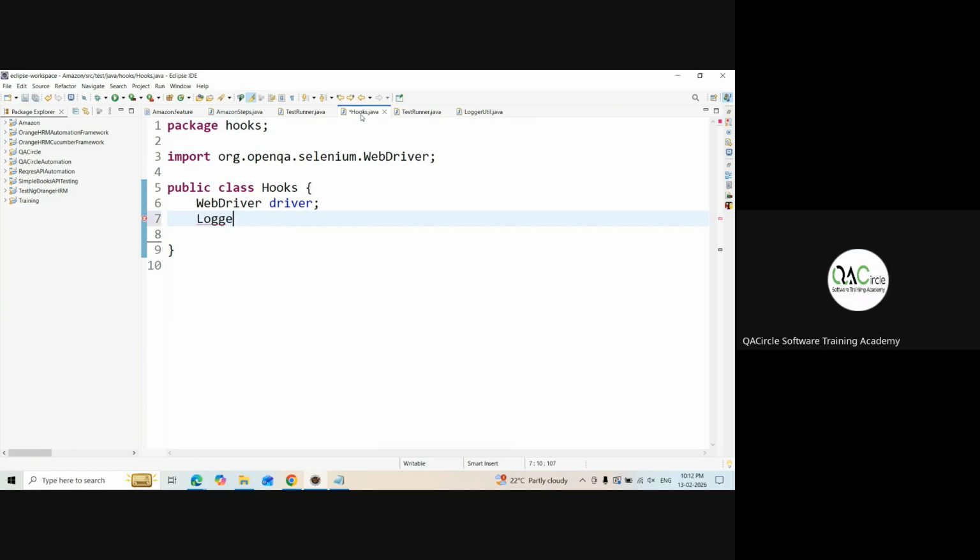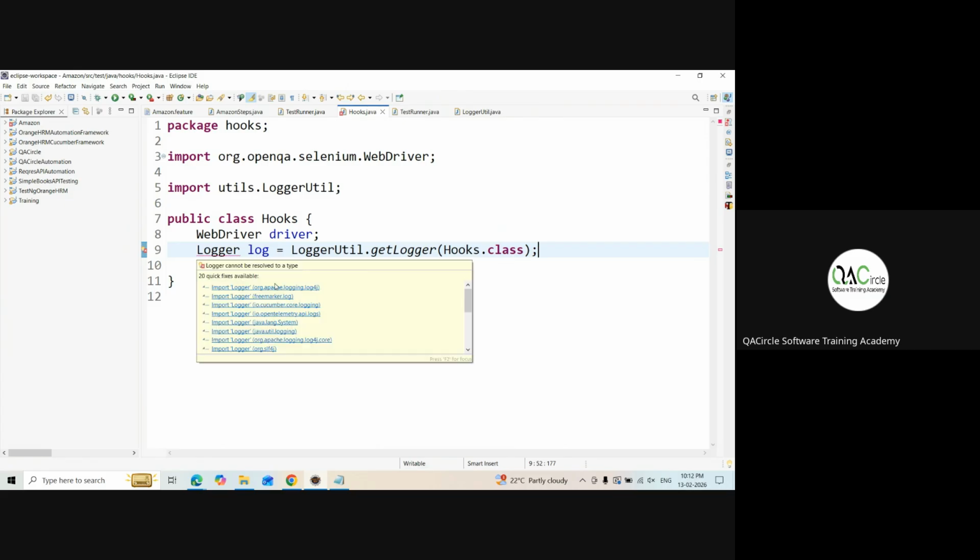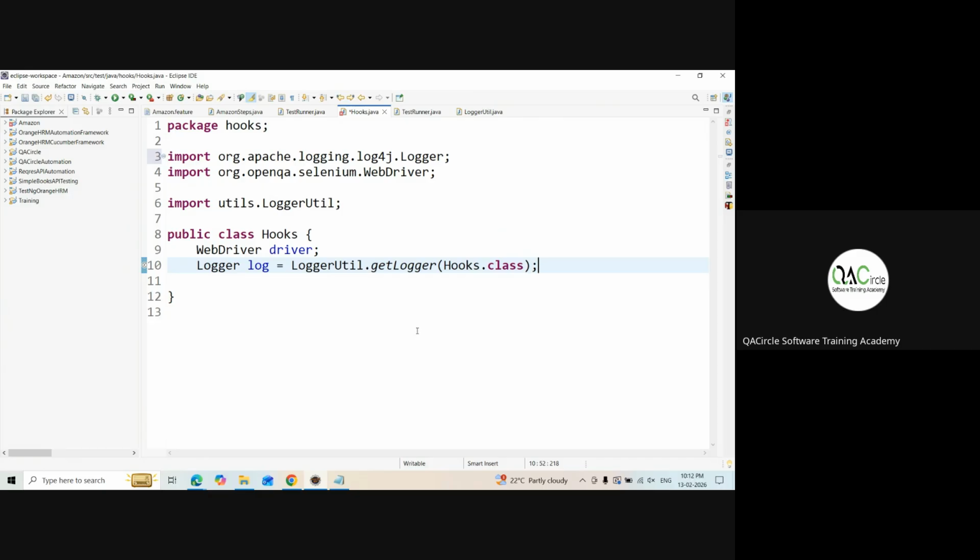Okay, chalo. So I'm using Logger log equal to LoggerUtil. Now, if you type this, Eclipse has to understand what we are giving. See, that's why it is created like this. Hooks.class. That's it. Okay. Now just hover on this logger. Logger dot. That's it. It is understood. Now hooks. Everything is before class, after class, etc.